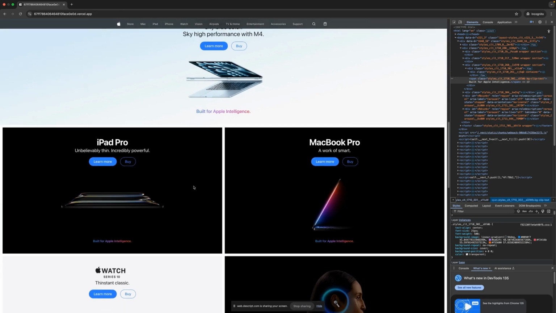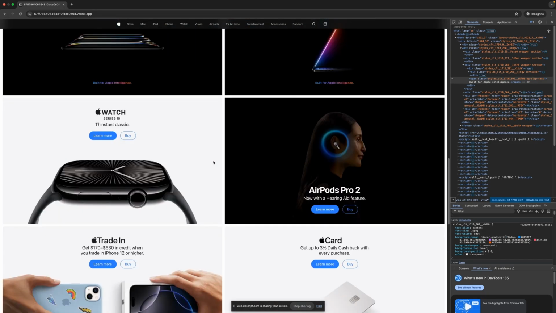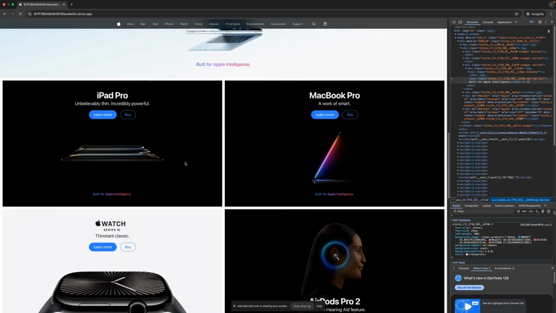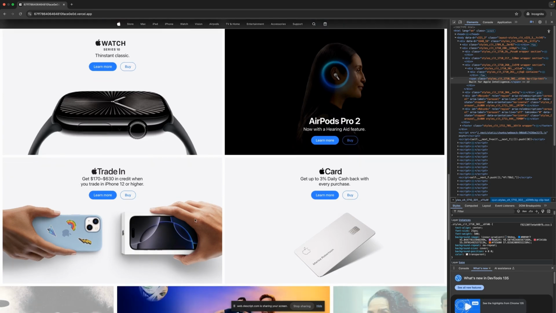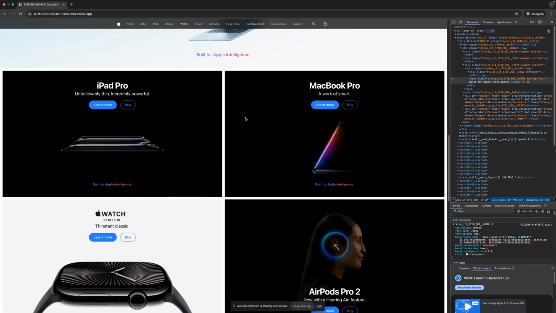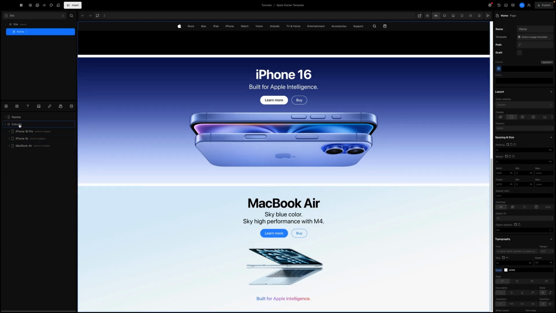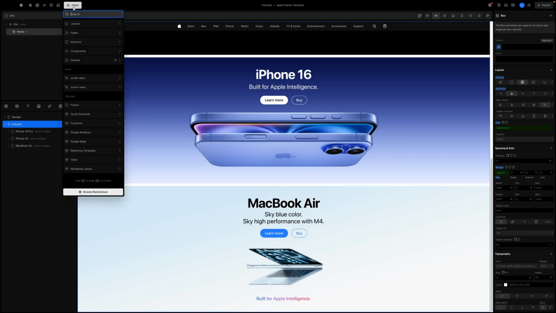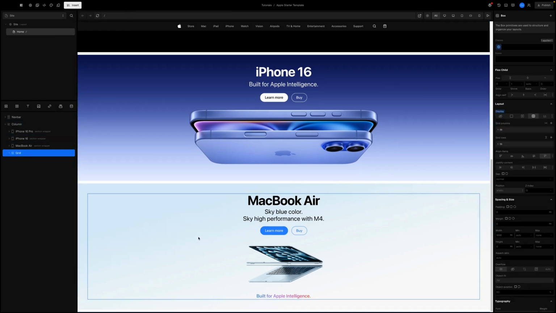Okay. So the next section we're going to move on to is this grid section that we have over here. This also has a bunch of CTAs for the other Apple devices like iPad Pro, MacBook Pro, Watch Series 10, the AirPods Pro. So we're just going to add all this in, and we can easily do that by using a grid. So let's begin. First off, we select our column, and then we head over to our library and insert a grid. We can find this within the box component. So we'll go over here, select grid, and nice. Now we have a grid.